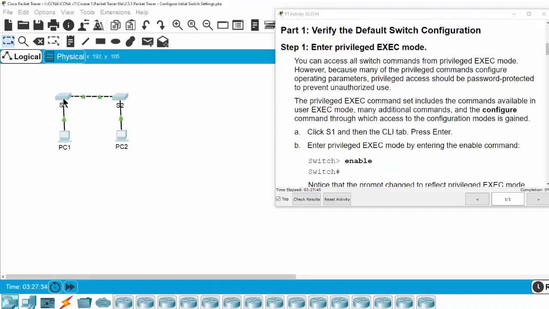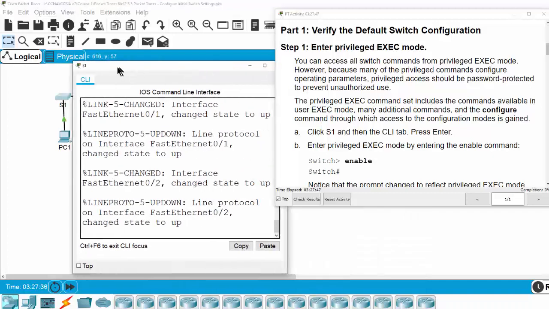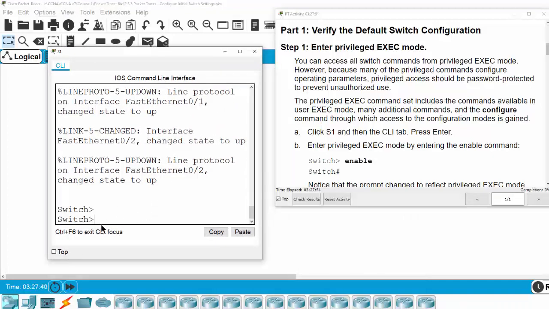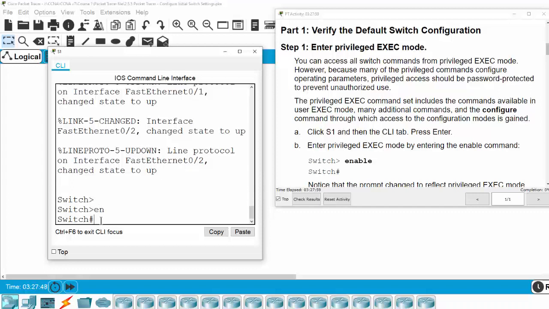Now I enter Switch 1. This is the user mode. To enter the privilege mode, we type enable and press enter. Now we are in the privilege mode.